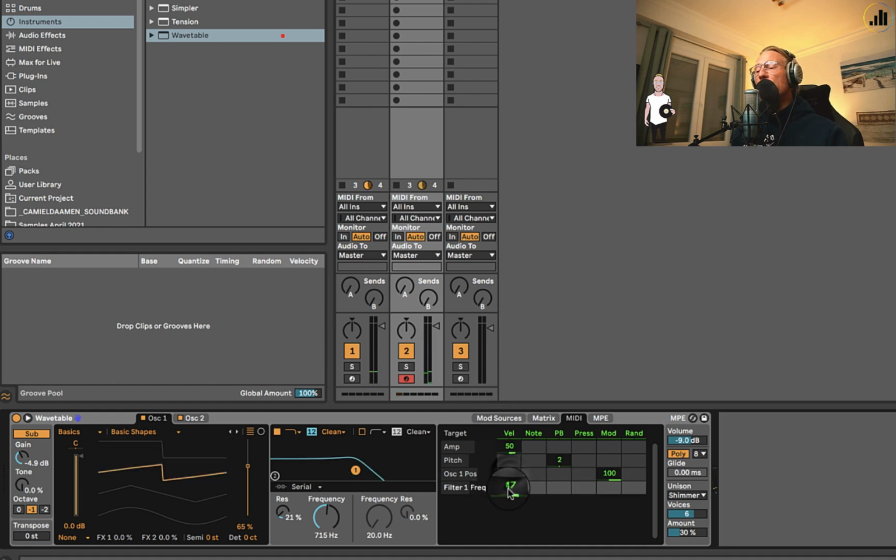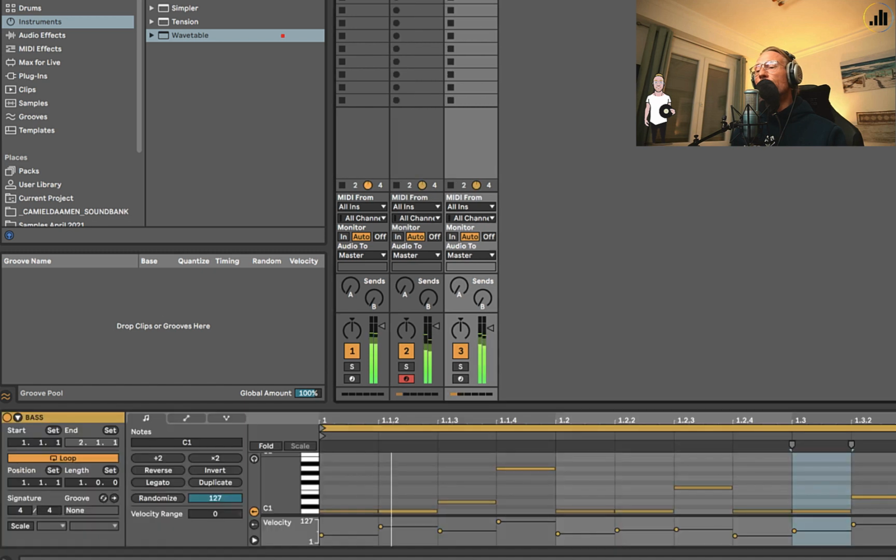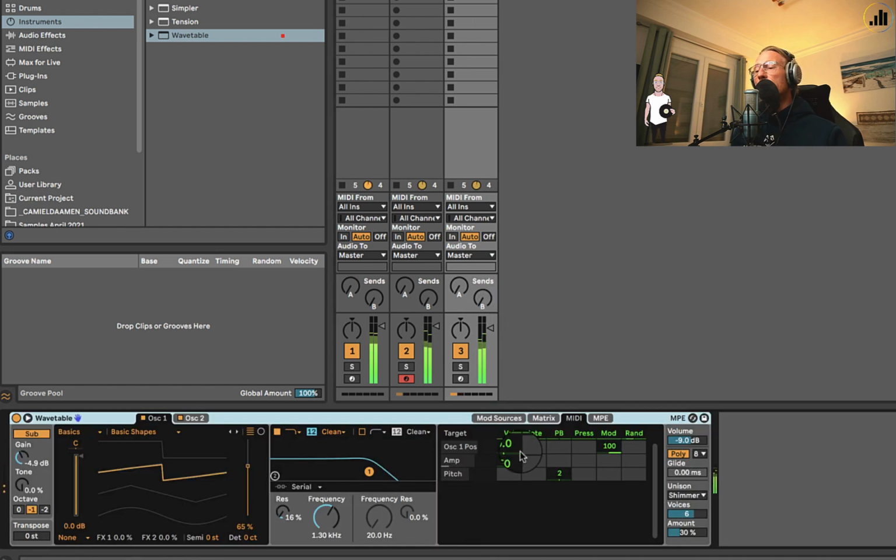And also, I have a bass line set up here. And the bass line has more notes, but also a lot of velocity changes. What happens if we add this here? We go to frequency, it gets added. Oscillator position maybe also.